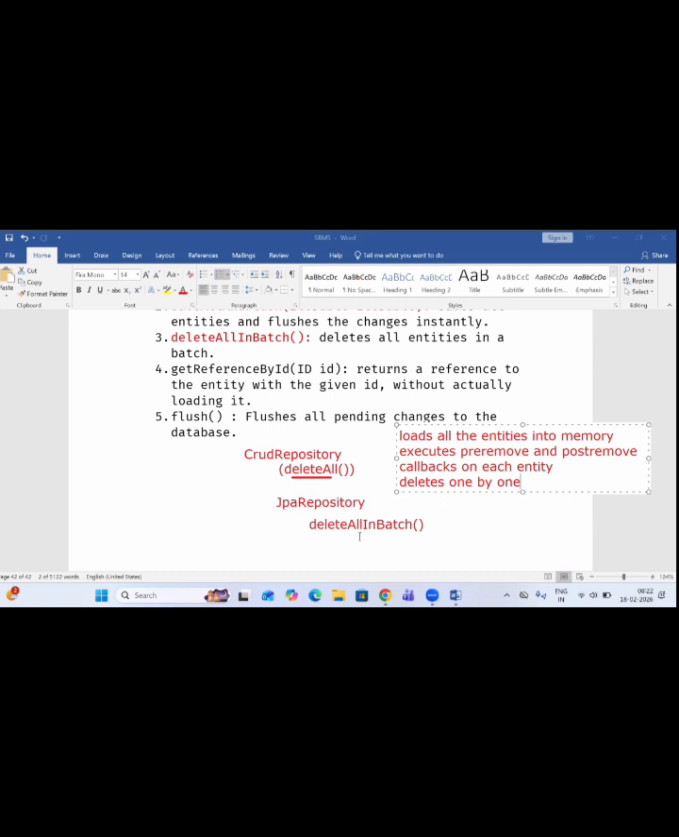Simple thing is, it does not load anything into memory. It doesn't execute any callbacks. It doesn't delete one by one. In one shot, one hit, it deletes all the records by executing delete from table. What's the command in SQL? Delete from table, without loading into memory, without executing callbacks, not deleting one by one. All the records are deleted in one shot by executing the delete query directly on the DB only.